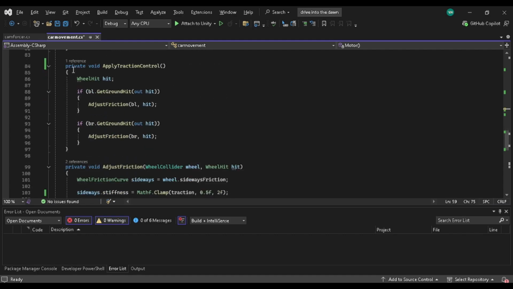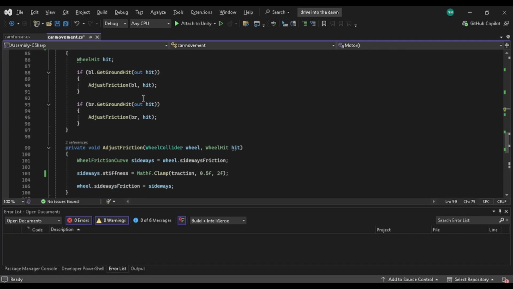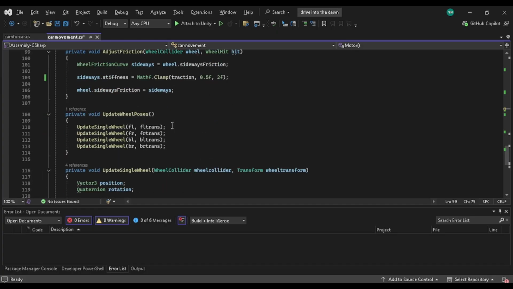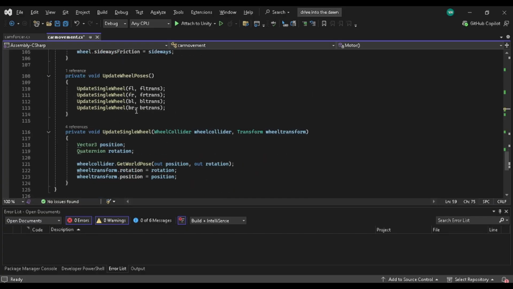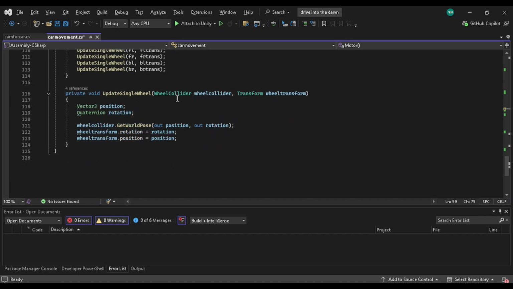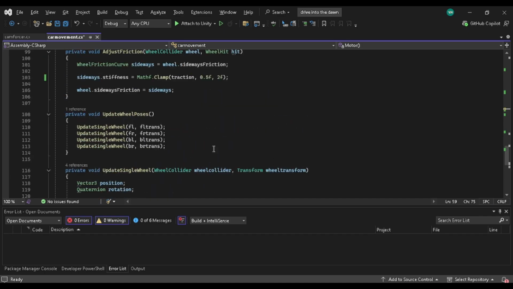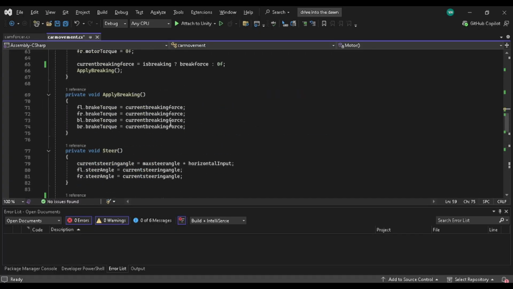This is for the traction control. When we increase the traction, we have a better drift car, and if you decrease it, it becomes really sticking to the floor. This is the wheel force. This is for turning the wheels and the rotation of the wheel. So basically this is the script for our car.